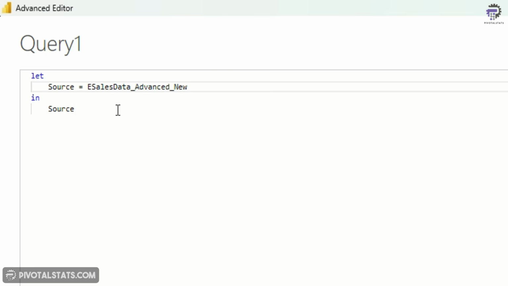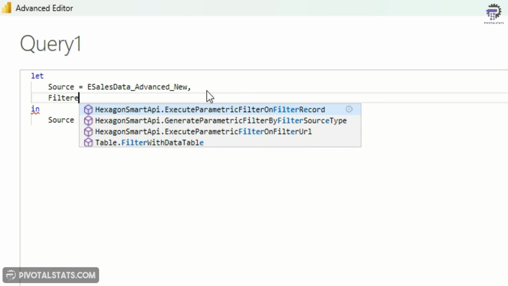Now I don't need double quotes or anything because it's not a CSV file. It's a dataset which exists within Power Query. So I can directly mention it like this. Remember to add a comma because now we're going into the next step. Then let's add a filter to this data source. So I'm going to say filtered, and you can name it anything you like.